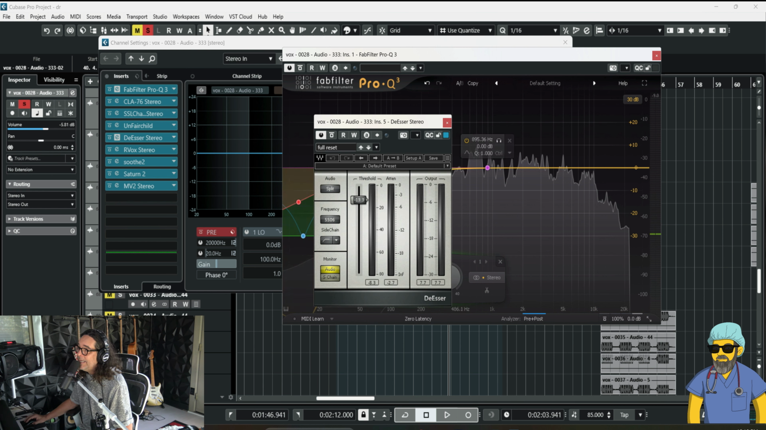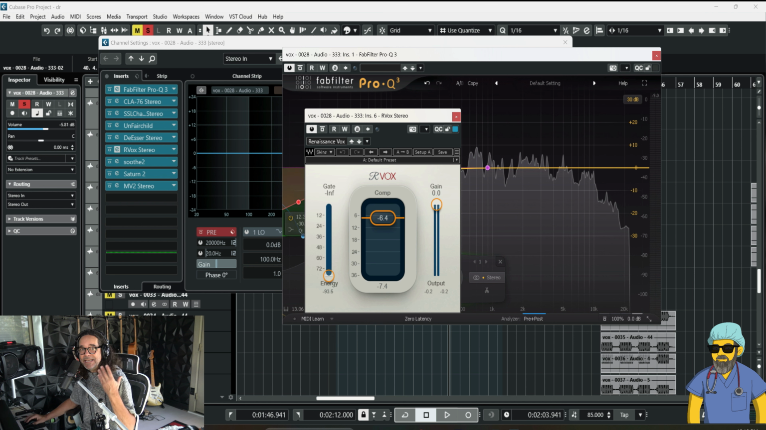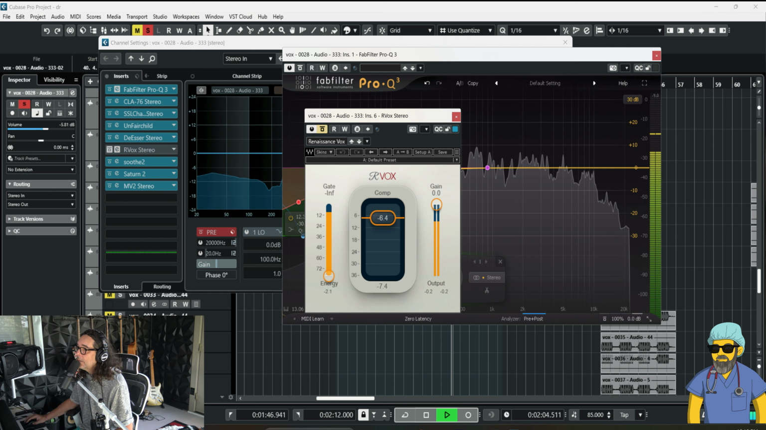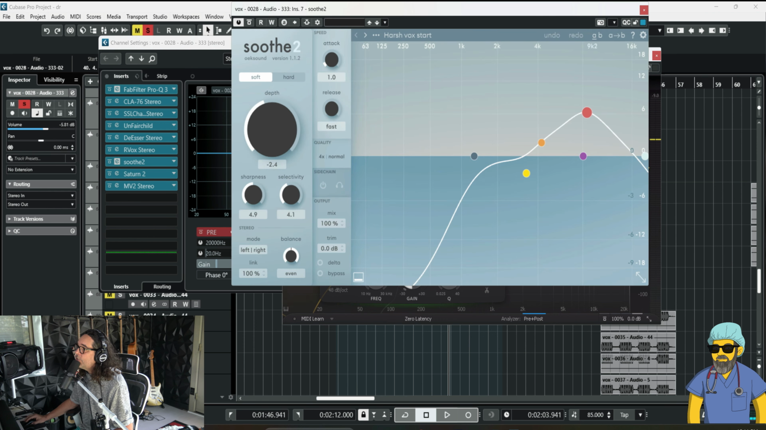De-essing again, just to make sure everything's covered. Some chesty forwardness of the vocal. Hey, hey. Soothe next to make sure the harshness is gone. Hey, hey. Then it just takes a little bit of that headache away.